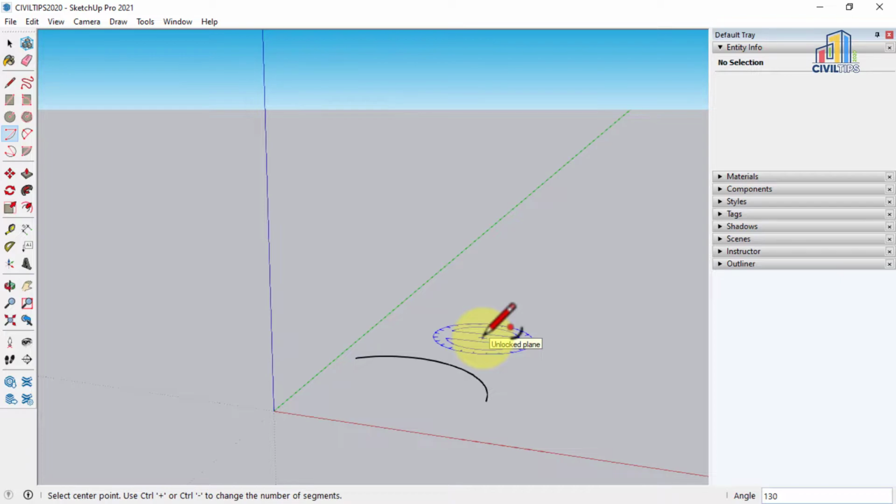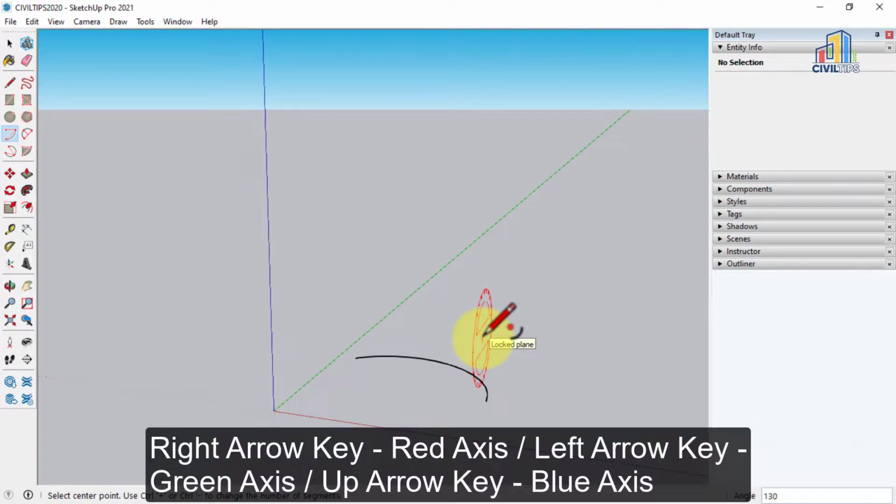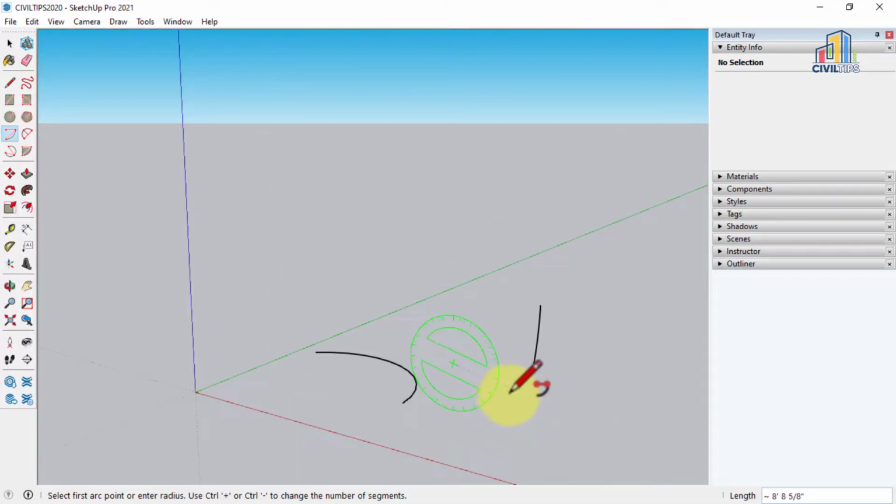The same way, you can change your axis using your keyboard arrow keys. I am using the right arrow key for the red axis, the left arrow key for the green axis, and the up arrow for the blue axis. The same way you can choose.